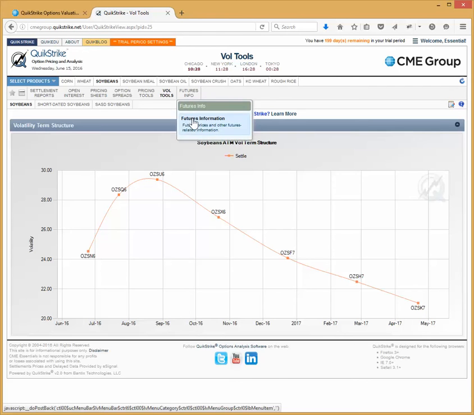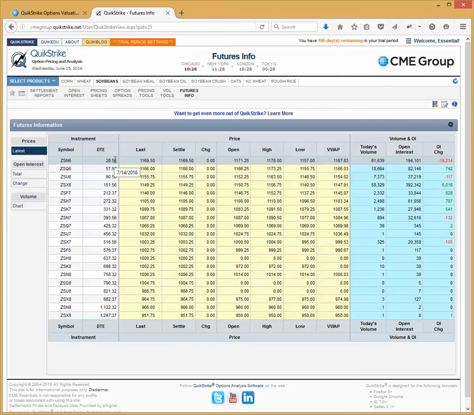And then finally, we have a futures information section, and this is going to give you the details of the term structure for those futures. You'll see the volume, the open interest, as well as the change in OI. And then there's a variety of different pieces of information here that are available as well. So that's your demonstration for the QuikStrike Essentials.